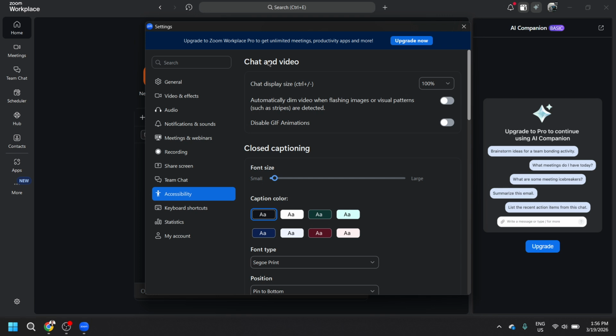Now, in the Chat and Video section, turn on the option called Automatically Dim Video when flashing images. Toggle it to the on position. That's it. The change takes effect immediately, and there's nothing else you need to save.